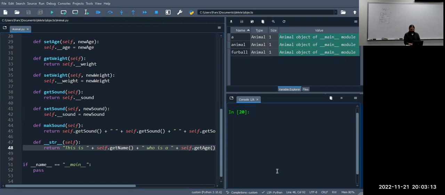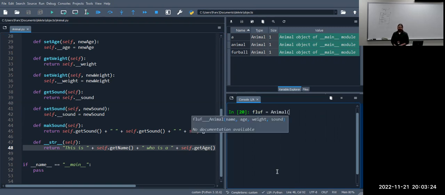I'll clear what's in the console. And then I'll say fluff is a new animal object. That looks familiar. We've done a few things like that, right? Last week we were doing it all the time. We'd open a new file handler object. We've created a few things that way.